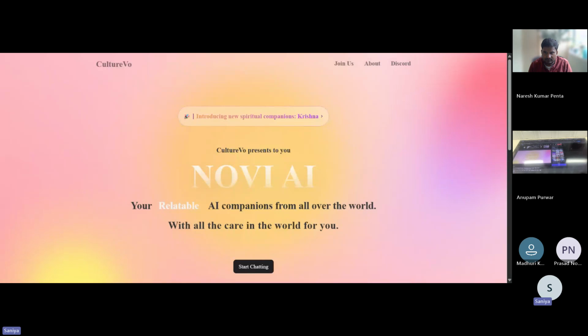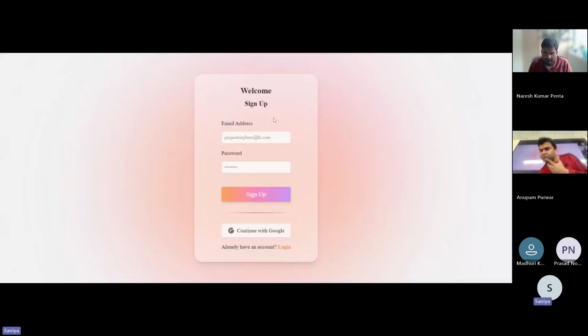Thank you, sir. Good morning, everyone. My name is Sanya Borkar. I'm a student at AI Gurukul and an intern at a company building cultural companions. I'm thrilled to introduce you to a truly unique aspect of the platform, our spiritual bots. As you can see, this is our website interface. Let me take you through our platform.